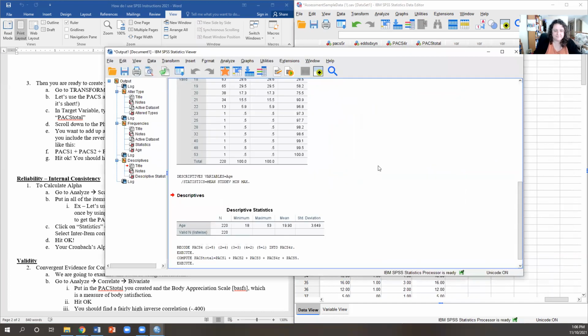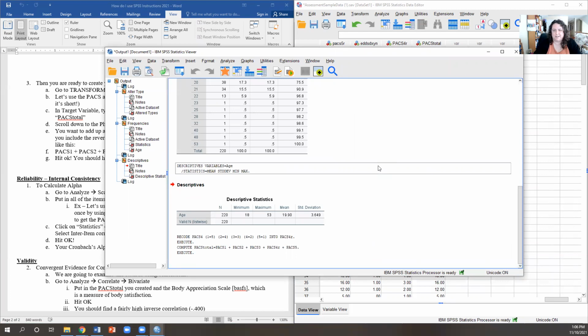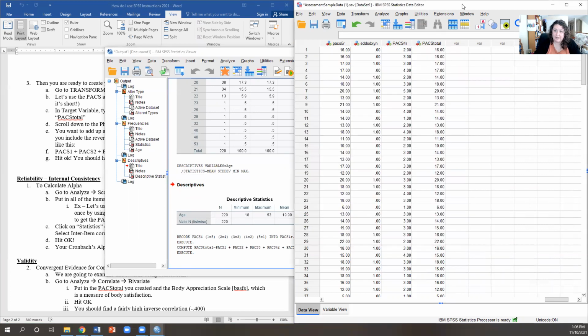We hit OK. And again, it looks like, did anything even happen? Yeah. So we go here. We now have another new column, a new variable, and it has calculated the sum, again, for all 220 people in this data set for those 5 items on the packs. Pretty awesome.